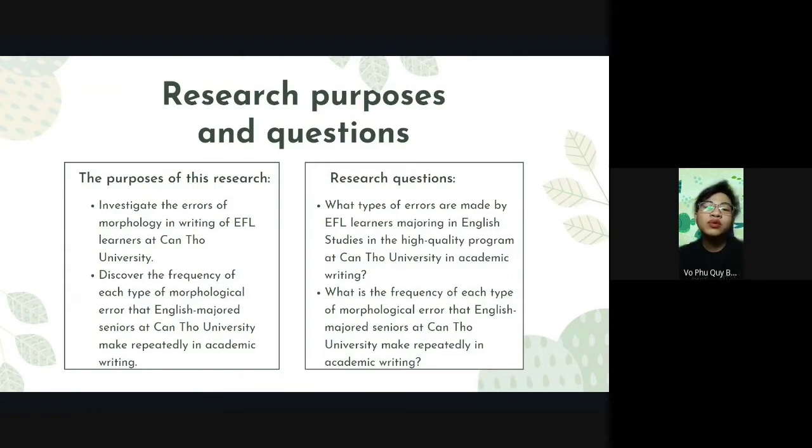Research question 1 will show that many morphological errors are made by students majoring in English studies in case of the high quality program at Cantor University. Research question 2 will tell me the frequency of morphological errors that English major seniors at Cantor University make repeatedly in academic writing. Qualitative data will be used to tackle these two research questions.